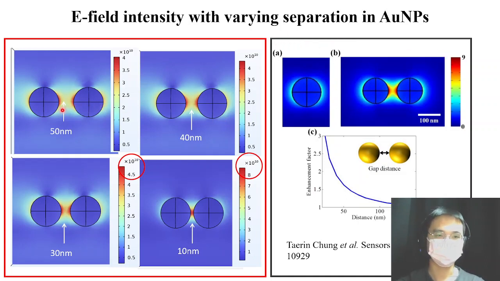And here I'm trying my model with a reference. All of them are gold nanoparticles of the same size, and when they get nearer, the electric field in the middle gets higher and higher. When the distance in the middle gets lower and lower, the intensity gets higher and higher. This one is the nearest, 10 nanometers, and the intensity is the highest, like 8 times 10^10.